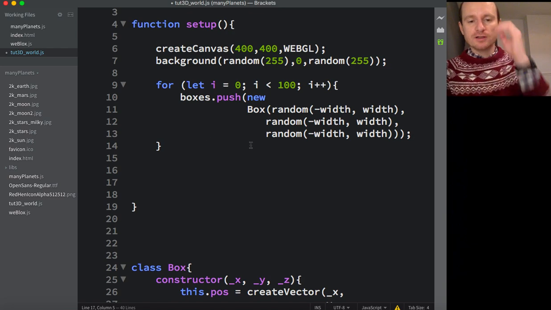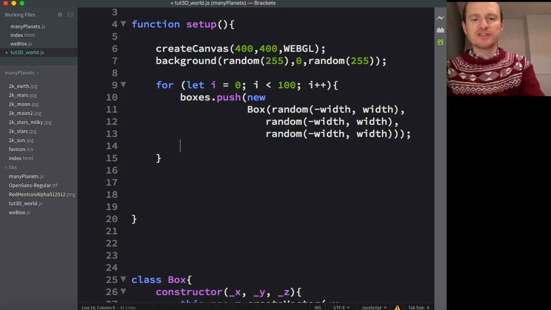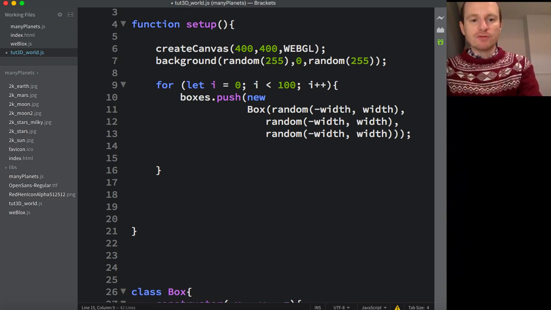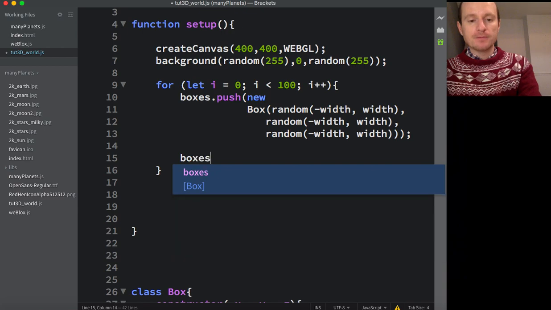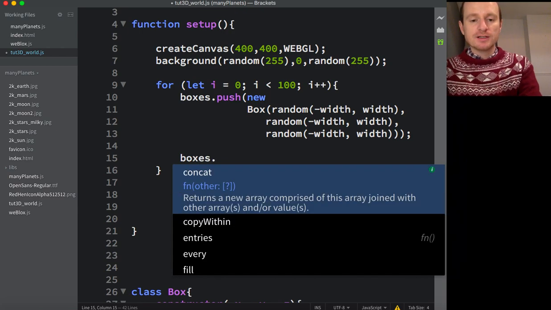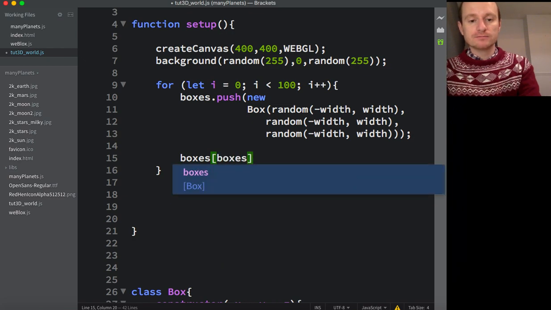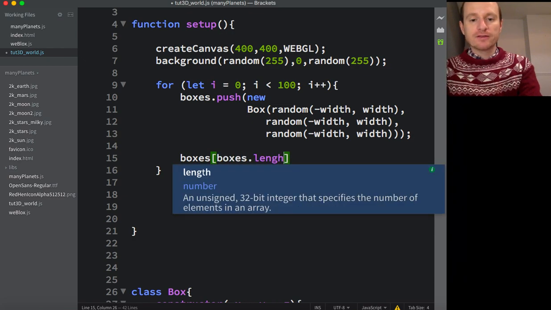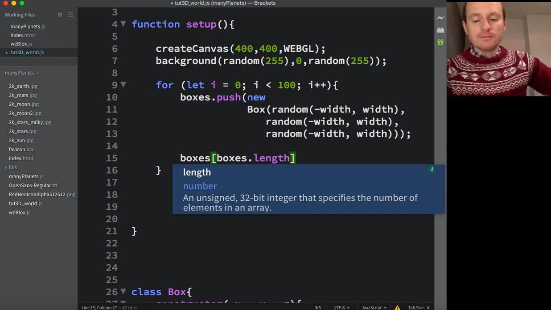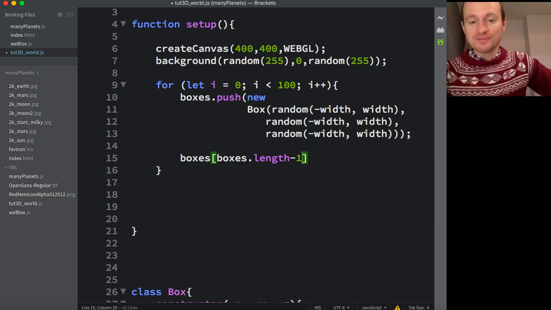So, we could just do it in the same place, just for testing here, just to make sure our render function works. We want to say boxes. Which box do we want? We want length minus 1, because we start counting from 0.